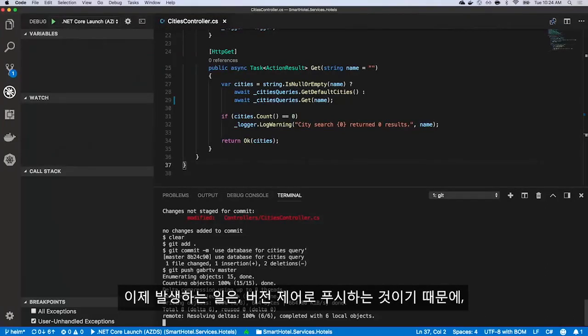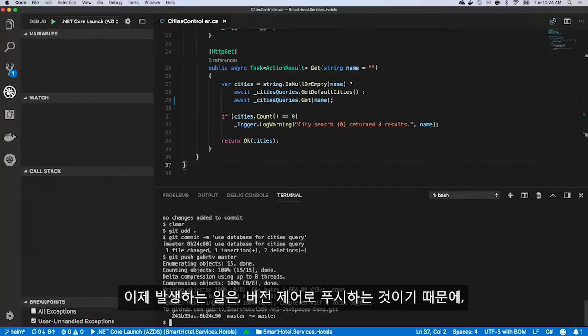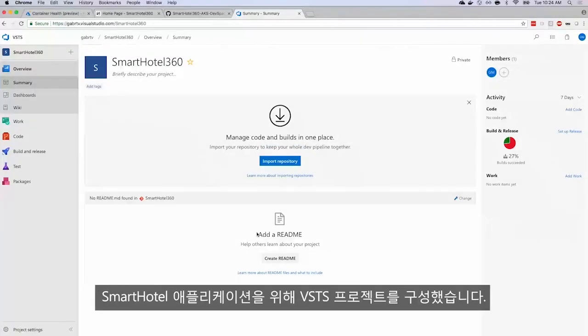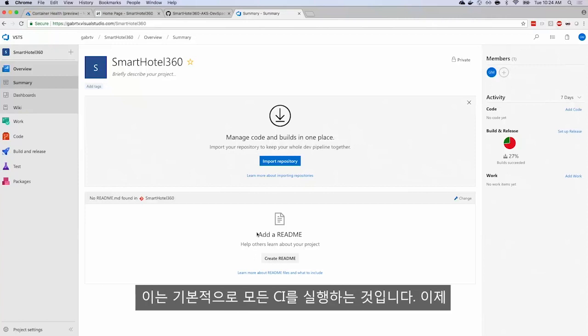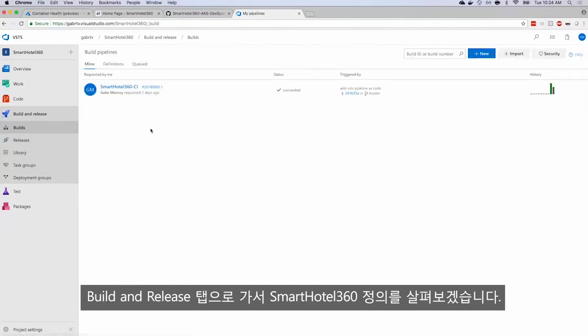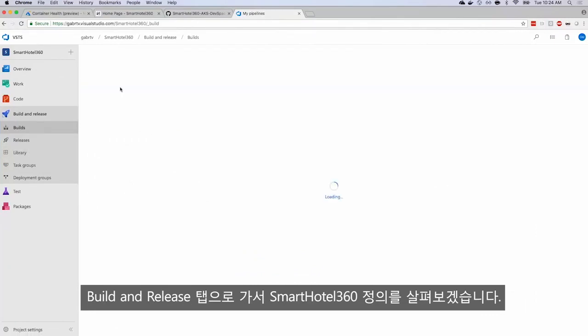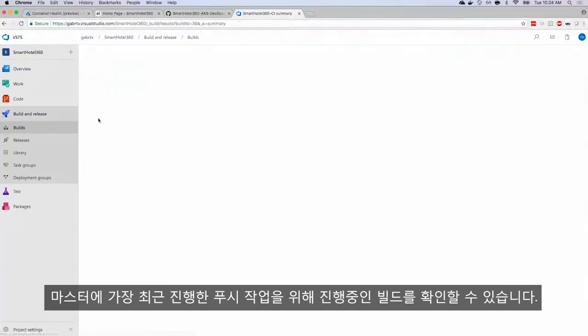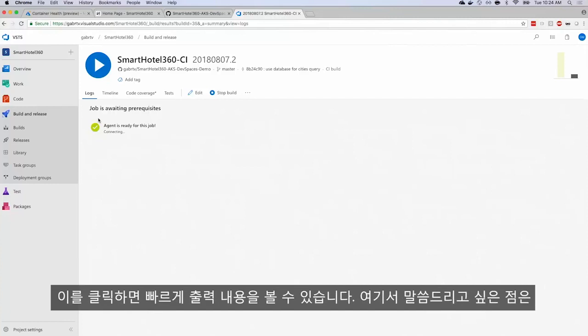Now, because we've actually pushed something to version control, this is going to spin a build on our CI system. Prior to this, I've configured a VSTS project for the Smart Hotel application, which is basically running and managing all of the CI here. Now, if we go into the build and release tab, and we take a look at the Smart Hotel 360 definition, we can see that there is now an in-progress build for this latest push to master. So if we click on this, we can take a look at the output real quick.